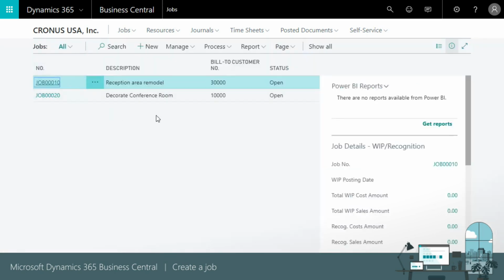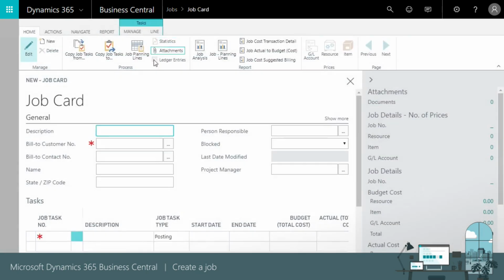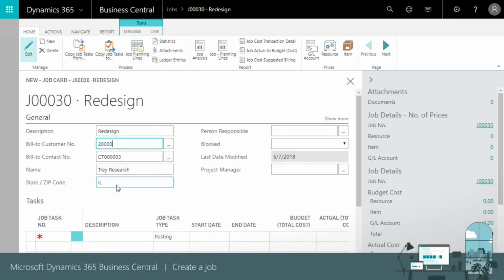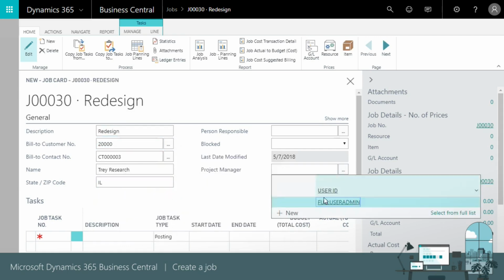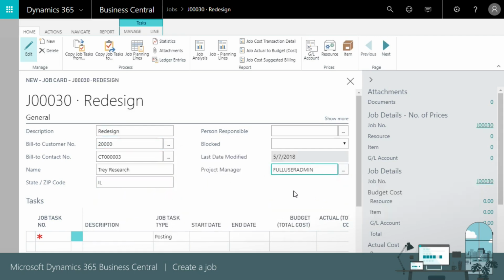The list shows 2 sample jobs, but we'll create a new one. On the job card, Business Central assigns the job number, and we'll enter basic information like a description and the customer. We'll assign ourselves as the project manager, so our role center will display the job.